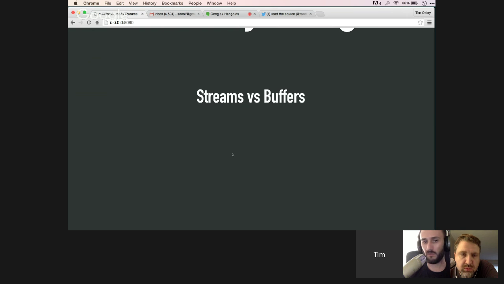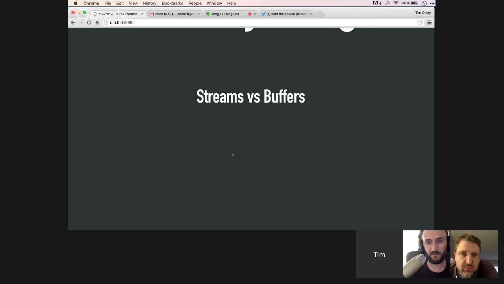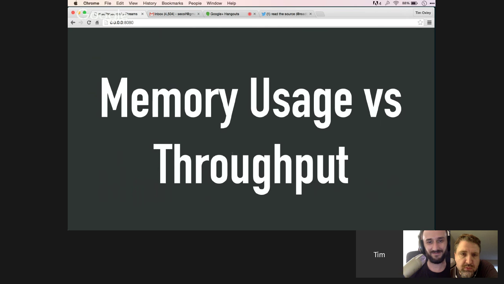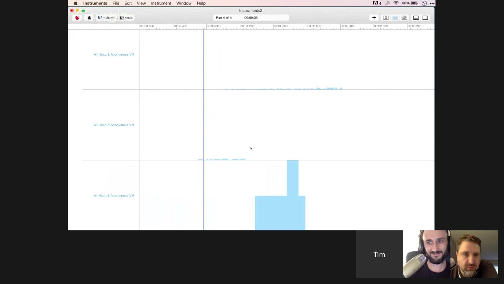And is it possible to limit this amount of memory usage? Yes. Which brings me to my next point: memory usage versus throughput. That's the trade-off that we're making here. Although in the 100 megabyte case, we did actually manage to process it faster.